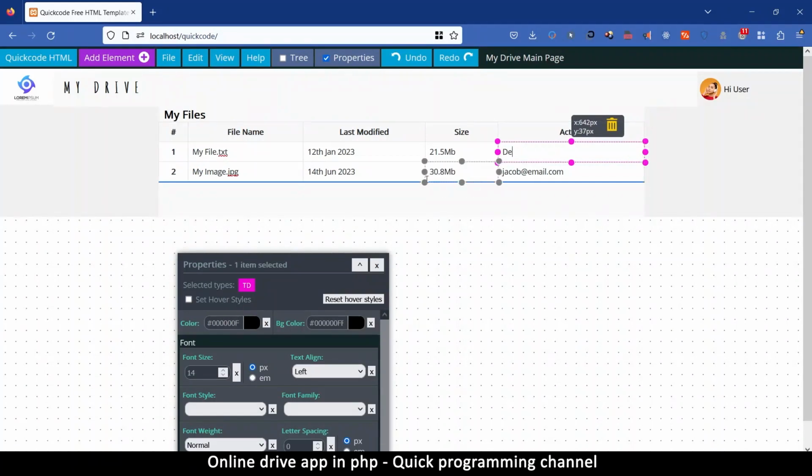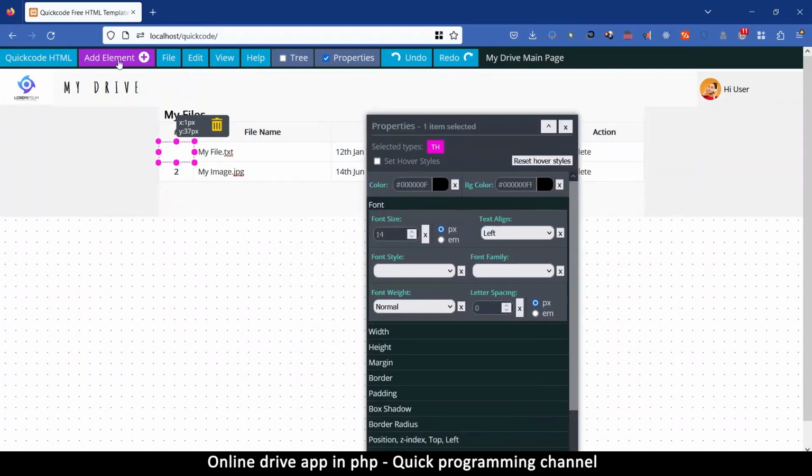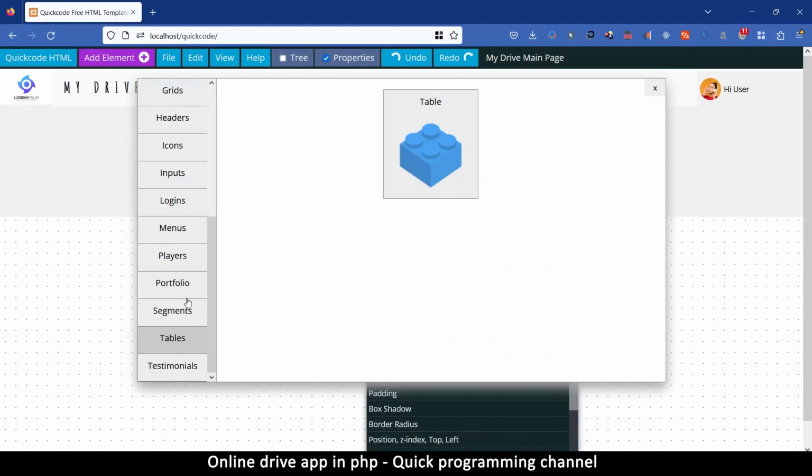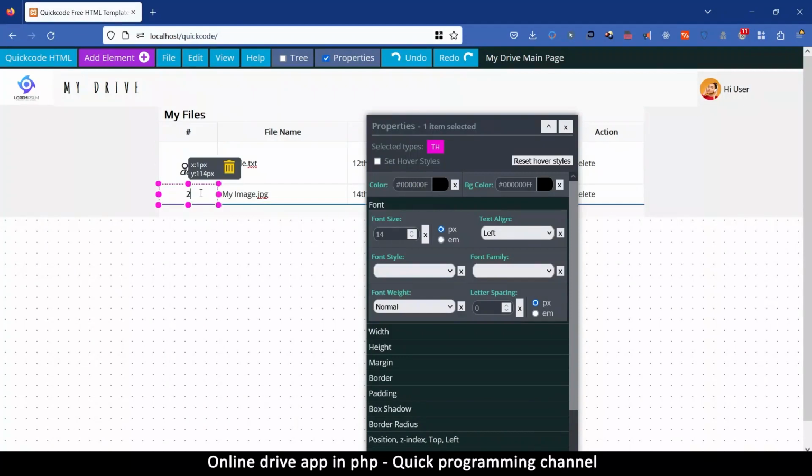Here we're going to have icons instead of this. I'm going to leave that for now, but we're going to put icons. So this side will be an icon as well to show the type of file we are dealing with. While that is selected in there, I'm going to say add element, go to icons and just add any icon. Same thing here, I'm just going to add an icon like that.